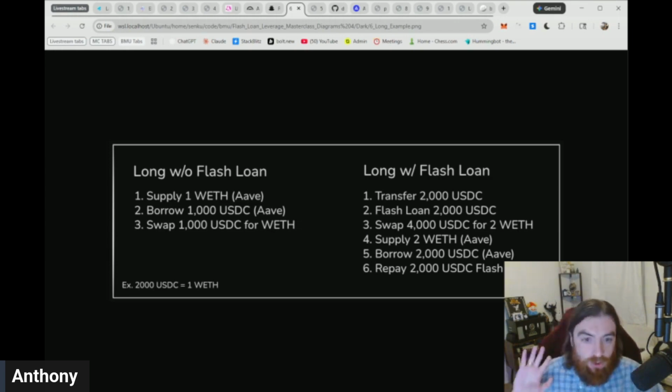Now, important, you don't need a flash loan to do this, right? You could just manually supply, borrow, swap, and you create leverage. But what if you want to go bigger and do it all in one transaction? Well, that's where flash loans come in, right? So again, let's say you started with 2,000, you flash loan the 2,000, and you swap 4,000 for 2 ETH. You temporarily have 4,000 USDC when you do this. So you swap the 4,000 for the 2 ETH, you supply 2 ETH to Aave, you borrow 2,000 USDC against it, and then you use that 2,000 USDC to repay the flash loan, right?